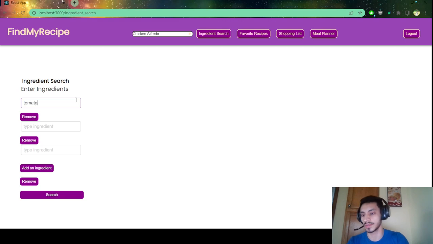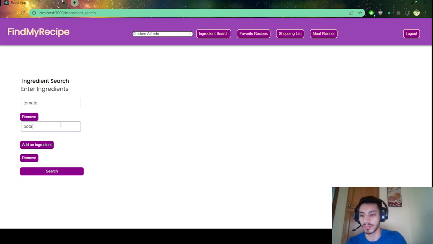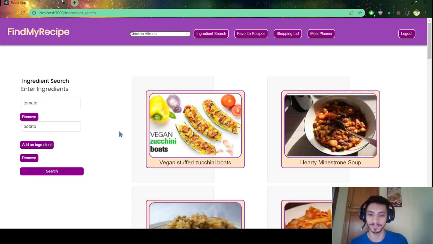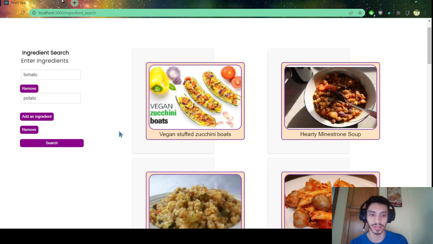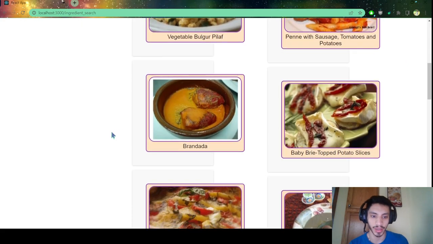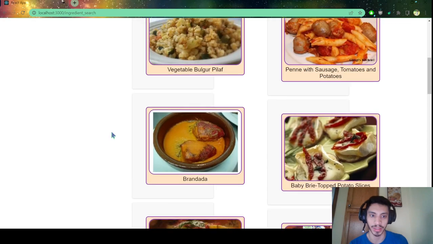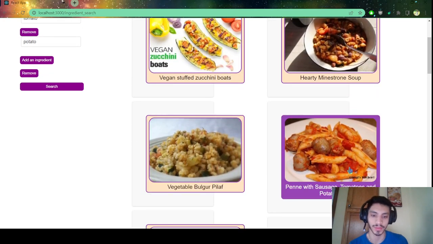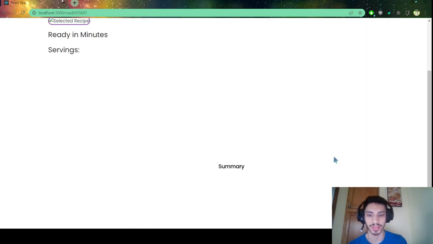So let's say I only have tomatoes and I only have potatoes. You search using this and you will receive two columns of search results that include these two ingredients, and that way you have something that you're able to make. So let's click on one of these recipes, the penne with sausage.